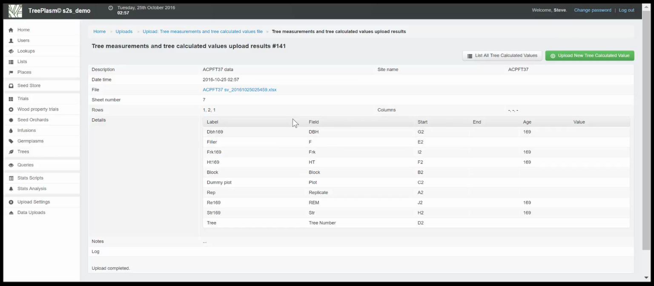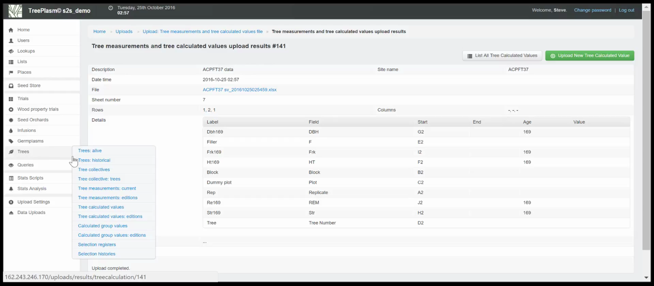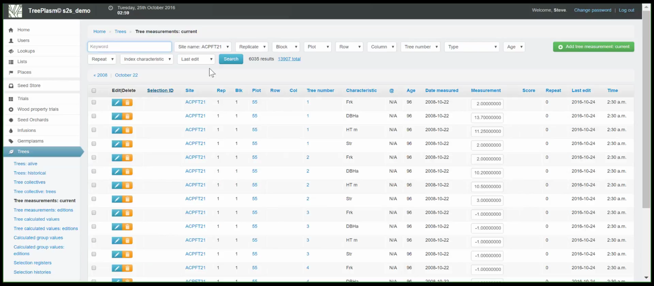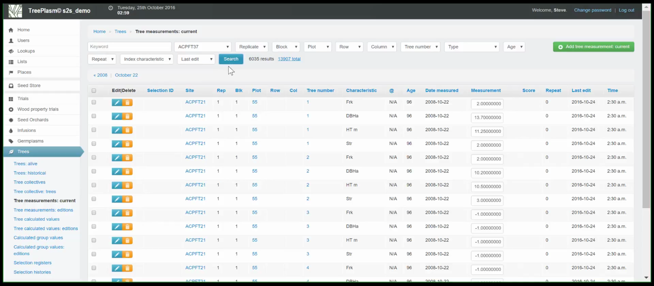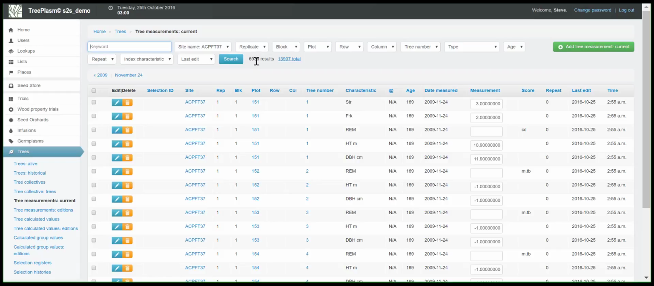And here we see that it has been successfully uploaded with a report on what was done. If we go to trees, tree measurements current, and we select on this trial name and search, it finds 6,936 results, as it counts each characteristic as a separate record here.